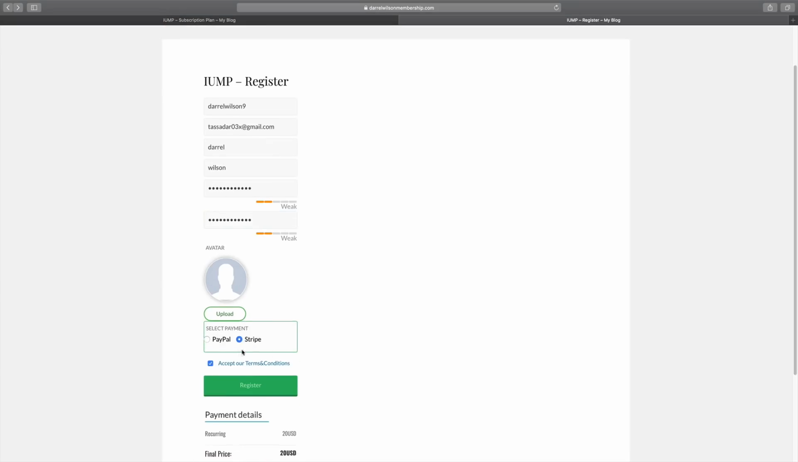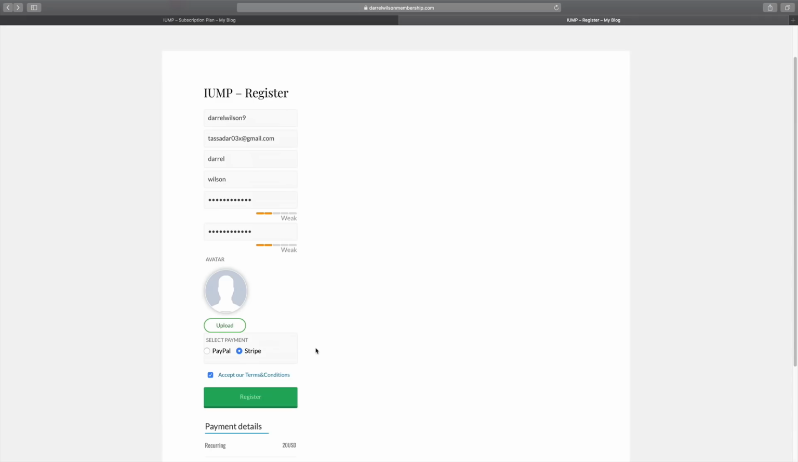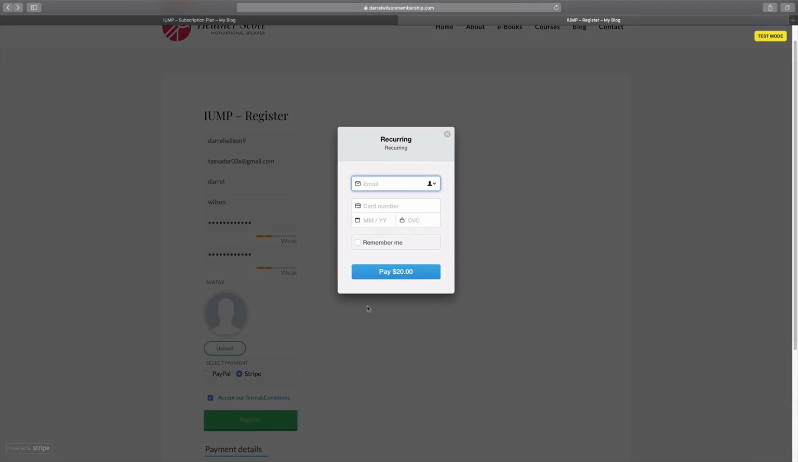And now here, I'll click on Stripe. So I'm saying, okay, I want to pay with Stripe. And then I'll go to register, and there you go. Now, right here, we can actually show you what this looks like. So obviously, you'd want to change the plan name to recurring. It doesn't really look right. So right here, I'll enter in our information.